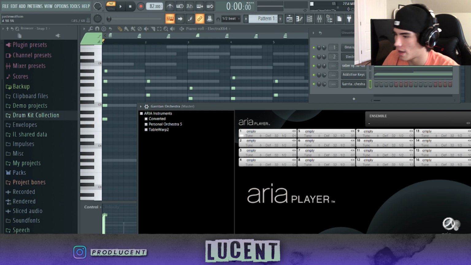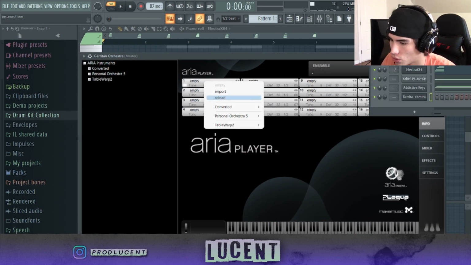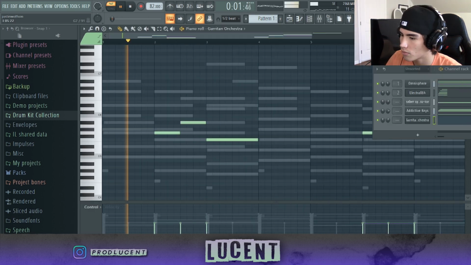It's a good embellishment to add right there, just like a pretty basic low tone pluck. I'm gonna go to Garrett Orchestra and I want to add some violin to this too.